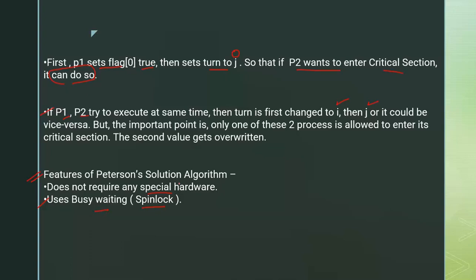I'll stop this session here with this topic. In the next session we are going to discuss the next topic.